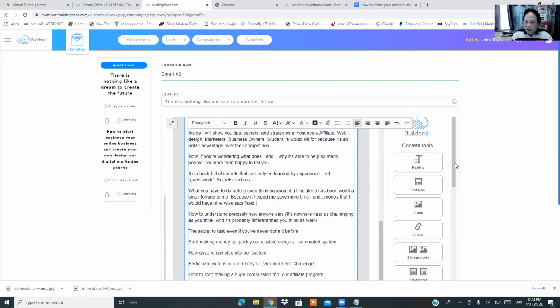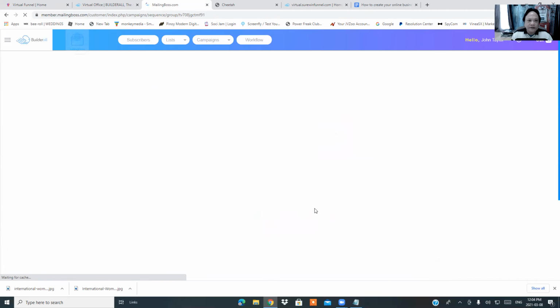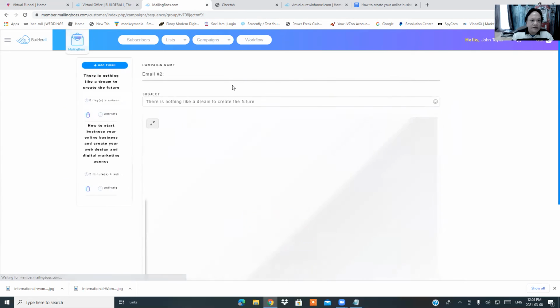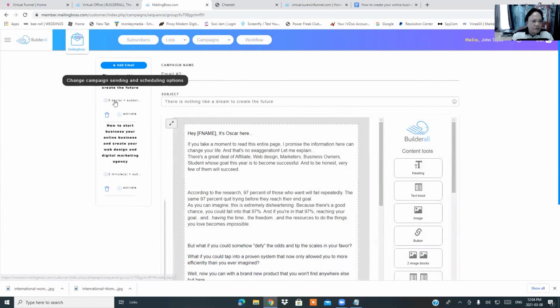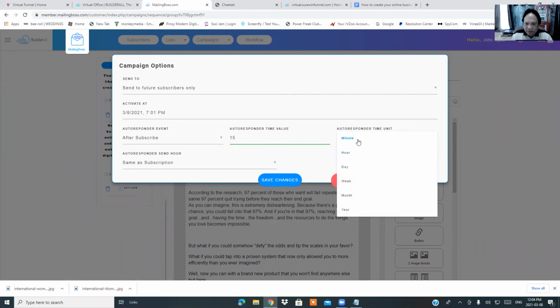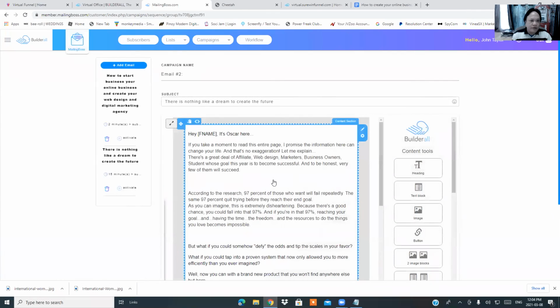Same thing, go over here and click the done button. Now you have the email sequence number 2 done. Right? This is the email sequence number 2. And what you want to do is decide when you want to send this email. Of course, let's say after 15 minutes, you want to send this email, because you want to follow up with them right away.